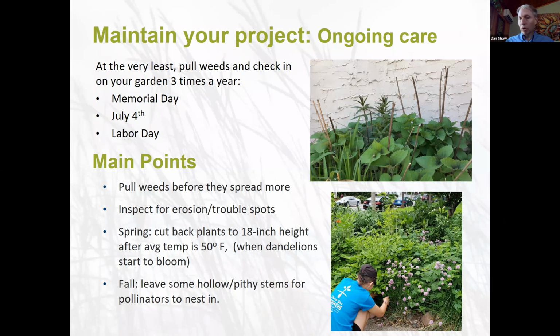Inspect for any erosion problems or other issues in your plantings. And then in the spring, you can cut back your plants, but we recommend waiting until the dandelions start blooming. The reason for that is that many native bees nest in the stems of native plants. And if those plants are disturbed too early in the year, then it can harm those insects. So it's beneficial to wait to cut back your native plants until a little later in the spring.